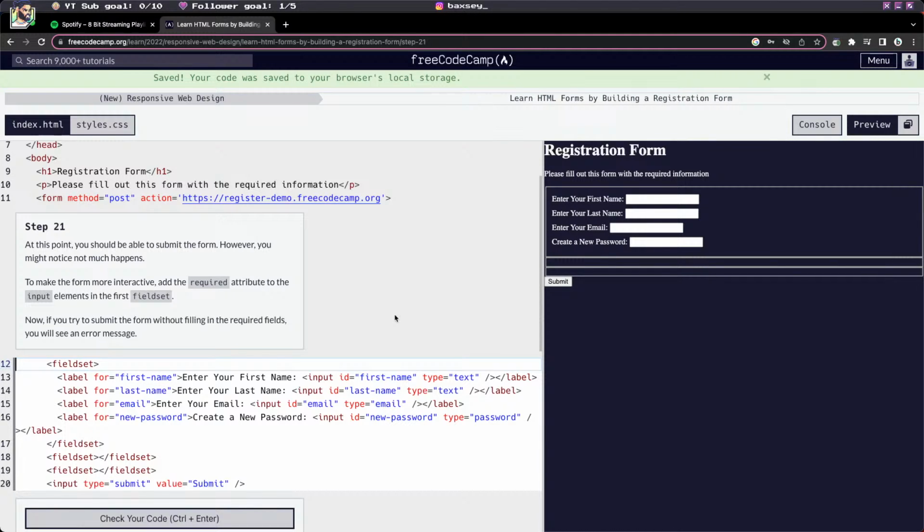The challenge of some of these steps is pretty much figuring out what this thing is trying to tell you. Or maybe I'm just dumb. Anyways, step 21.